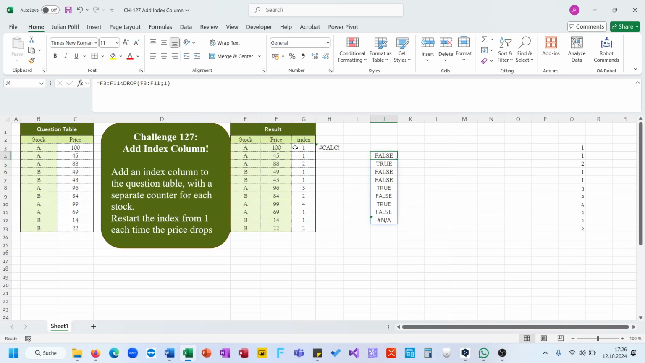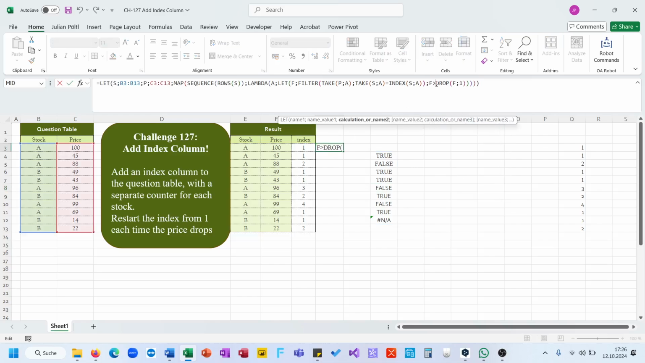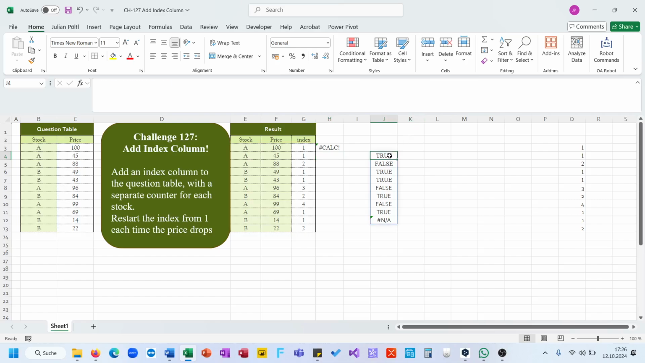So here there was a price drop. Possibly I need to change this. Yeah, sorry, I wasn't sure about the direction. So here's a price drop. There isn't. There is also. Here isn't. So I need to change this first. Yeah, sometimes it's trial and error.